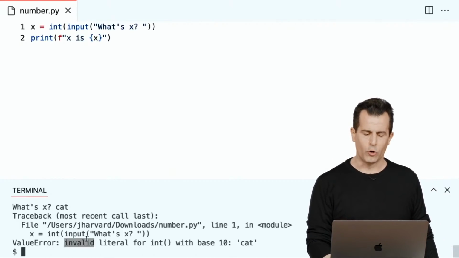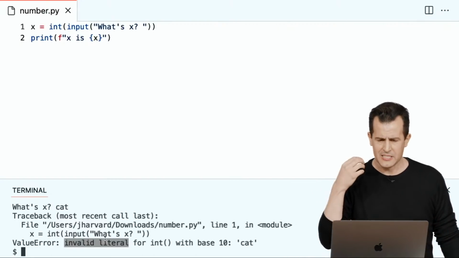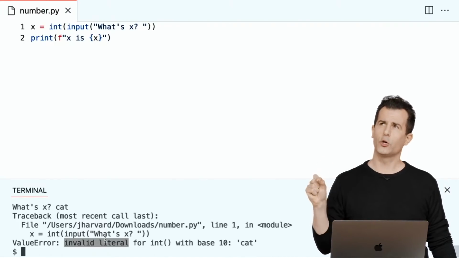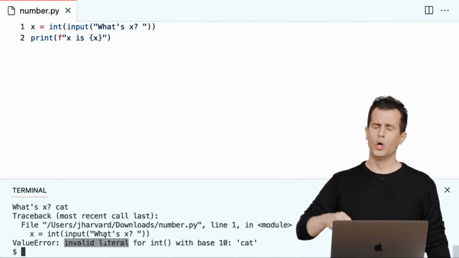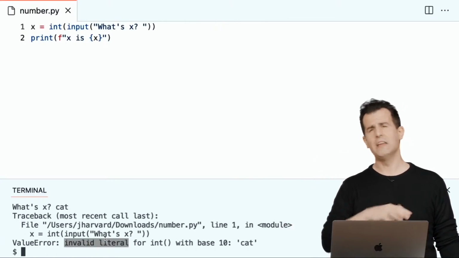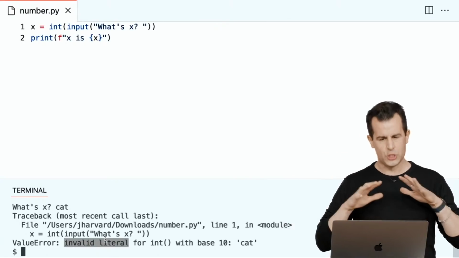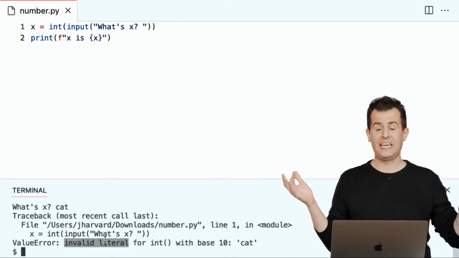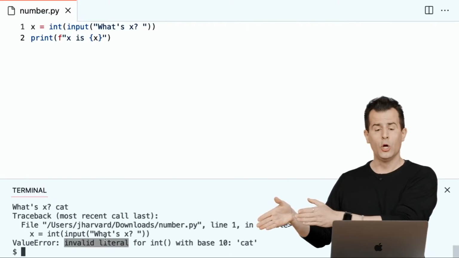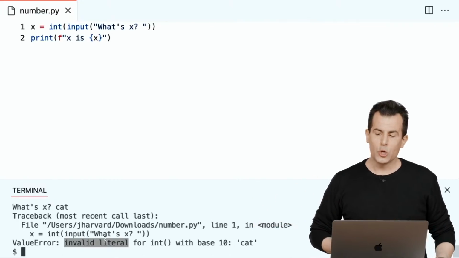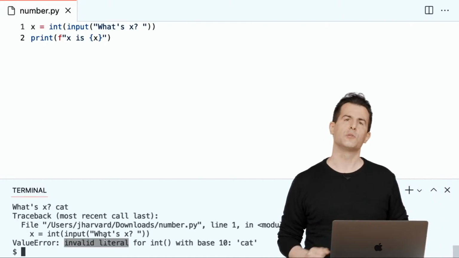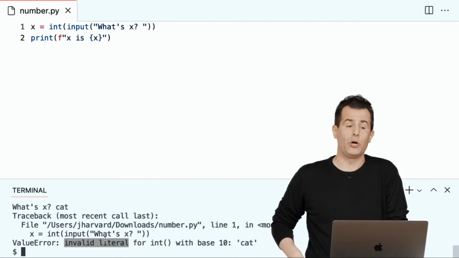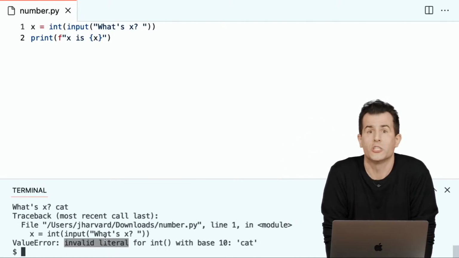So invalid literal. Well, again, a literal is just something that's been typed in, it would seem. For int, what is int exactly? Well, int is the function I'm using to convert the user's input to a corresponding integer. Base 10, that refers to the decimal system, which is the default that Python's using. And it looks like, at the end of the day, what Python really doesn't like is that I passed cat, quote unquote, to the int function. So how do I go about actually fixing this problem? Well, I could just add instructions in my program. Maybe I could add a line of print telling the user more explicitly, be sure to type an integer.